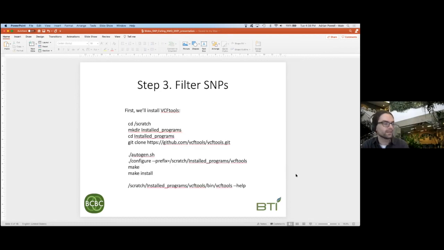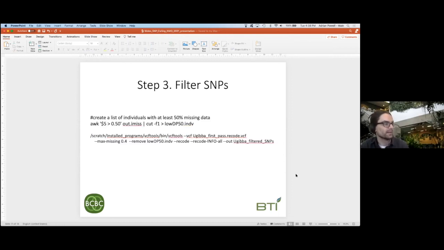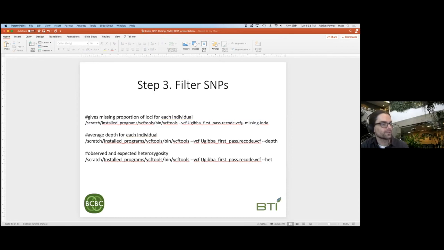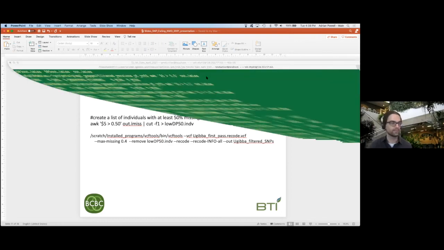The way to do that is a little bit more involved, and you might have to go through it a couple of times. We're first going to use this to generate a file. It's going to give us a results file called out.imiss by default. And that file is going to contain information about the, actually, let's see if I can pull up.